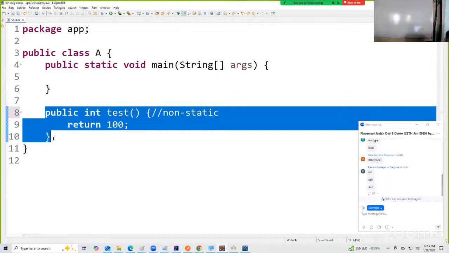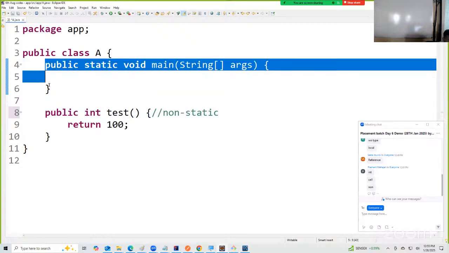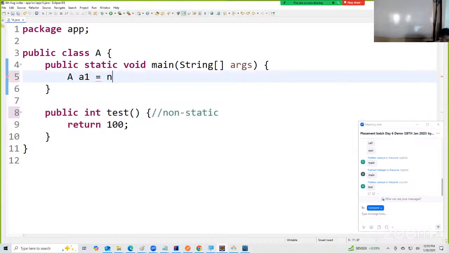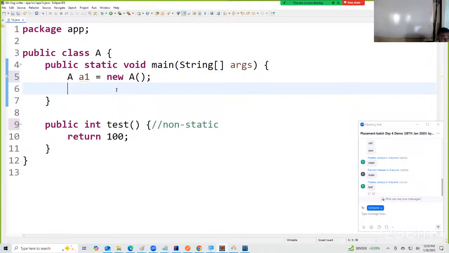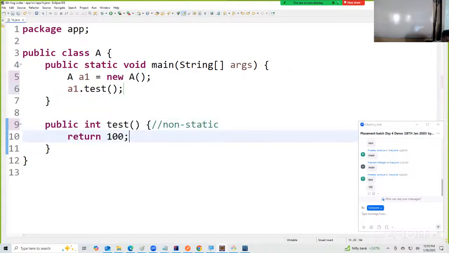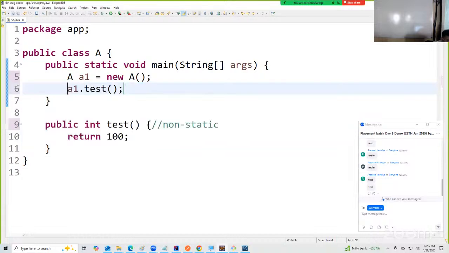How do you call a non-static method? Create an object. Which method will run first? Main. Then which method will run? So let's create an object. A1 is equal to new A. Correct? Now I'll call the method, A1 dot test. Fine. So when you call the method A1 dot test, what is it returning? When you call this method from here, what is this returning? 100. The value 100 it is returning, I will store it in the variable x.